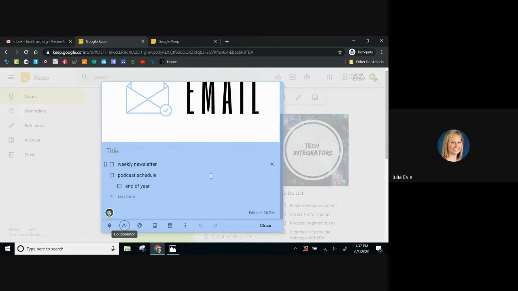And I can see that Randy has been added as a collaborator. Down here, his picture appears, so I know he's been added. Now, Randy has the ability to go in and add some items to our note. He could also check them off.